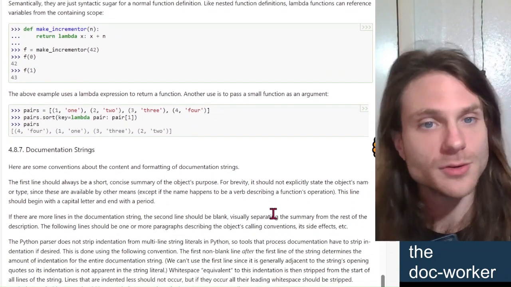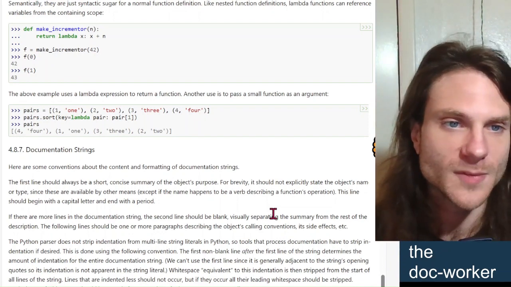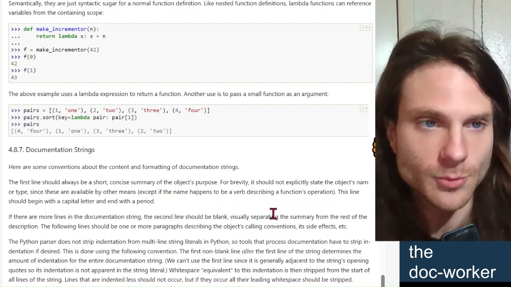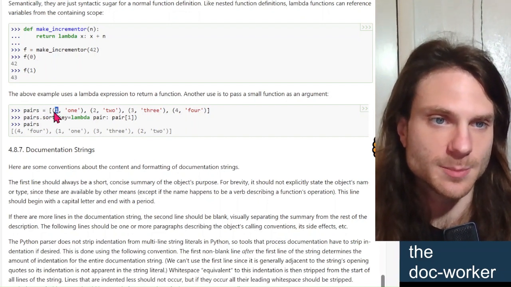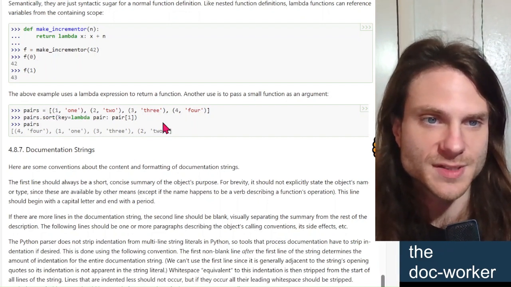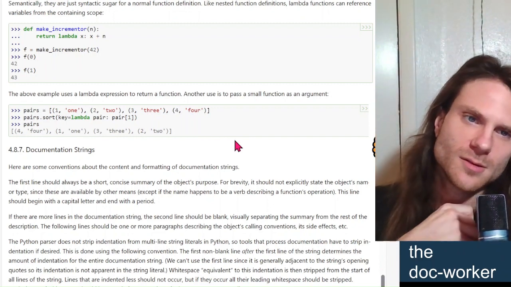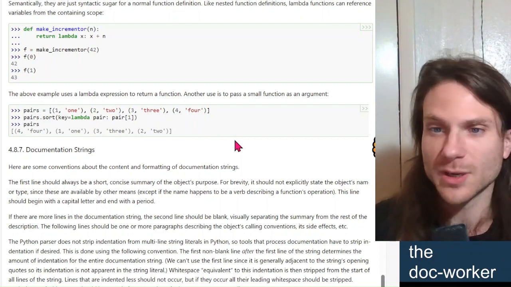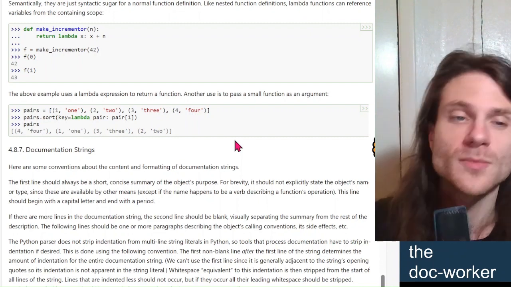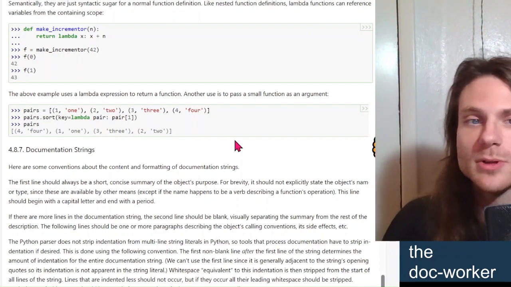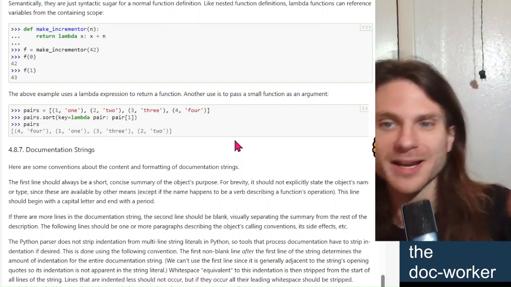So the above example uses a lambda expression to return a function. Another use is to pass a small function as an argument. Say we had this list of tuples that we title pairs. Remember, it's a list, square brackets, with these tuples, little pairs in parentheses. The tuples are 1 and the string 'one', the integer value followed by a string representing that integer value. Then pairs.sort with key equal to lambda pair: pair[1].